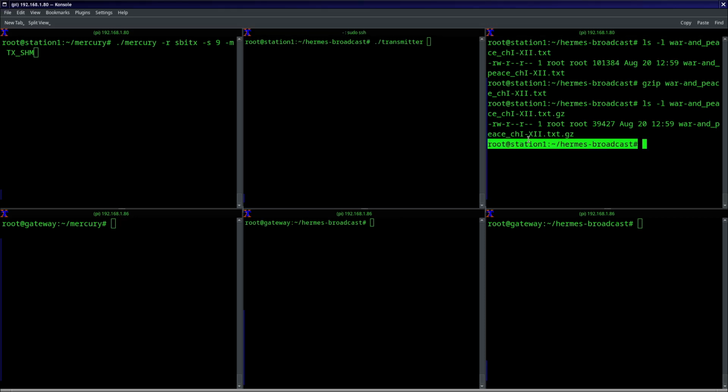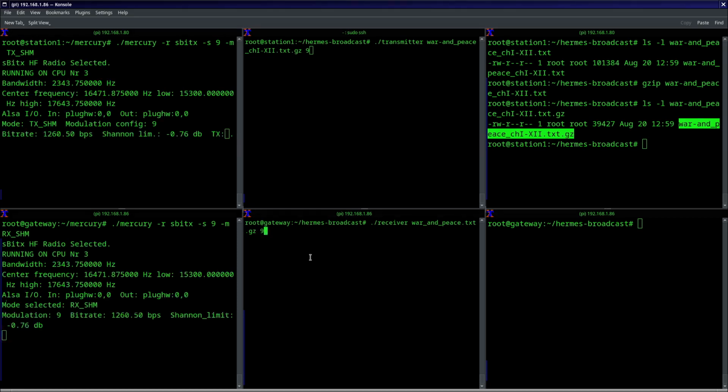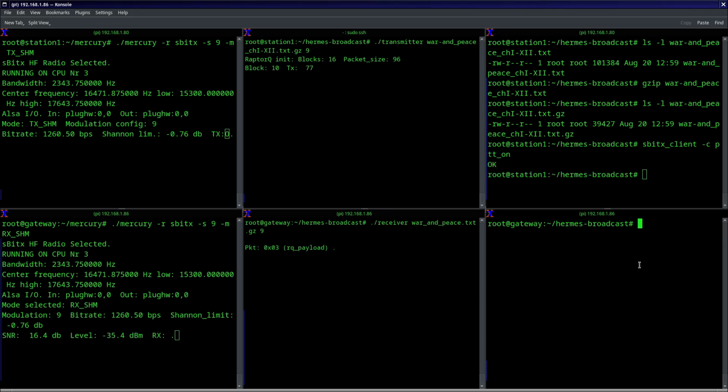Transmitter, let's use Mercury mode 9. Mode 9. And let's enable the transmitter and check the date. Now it's 2:30 and the RaptorQ receiver already received the configuration packet and started to receive the content.